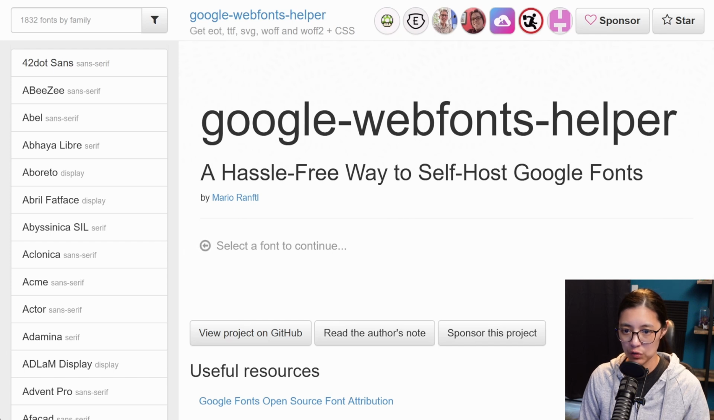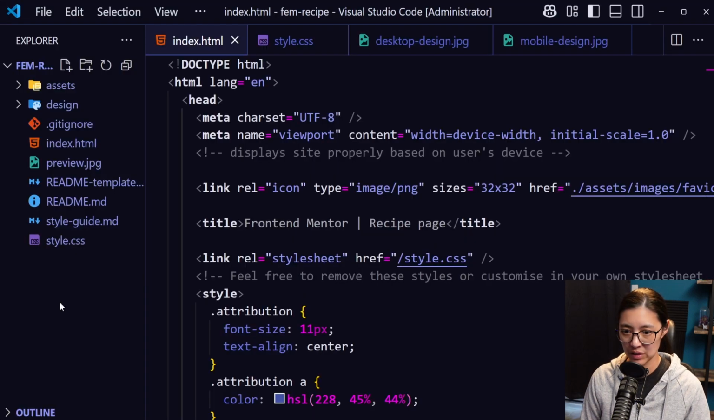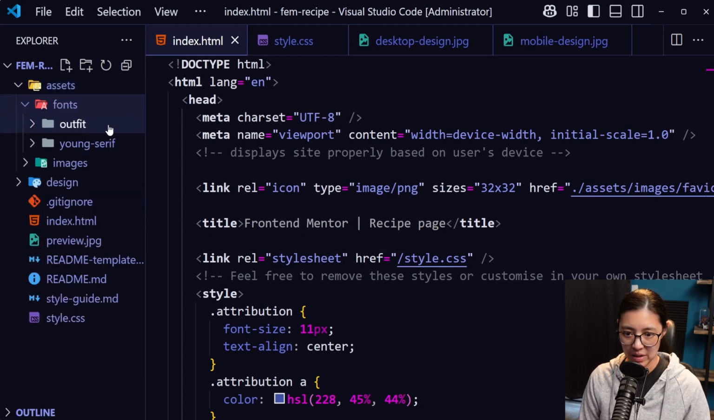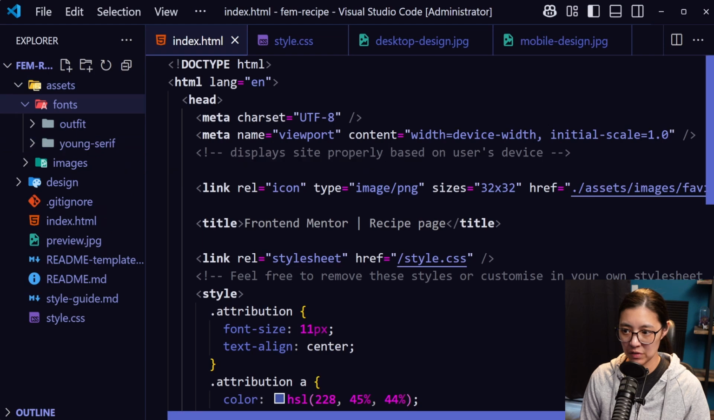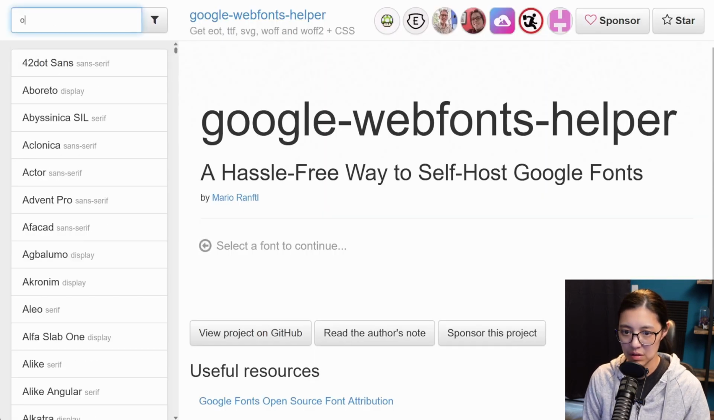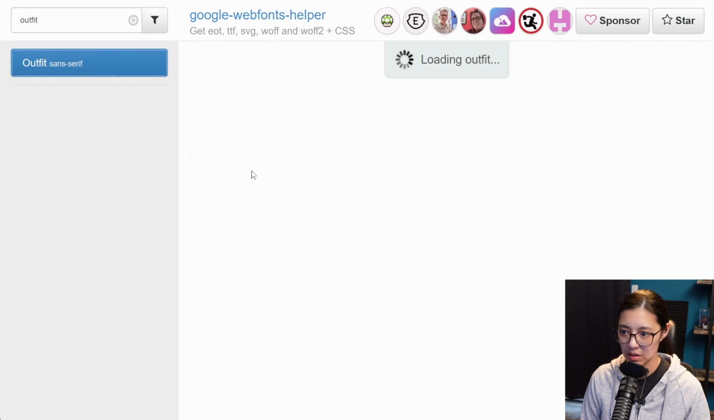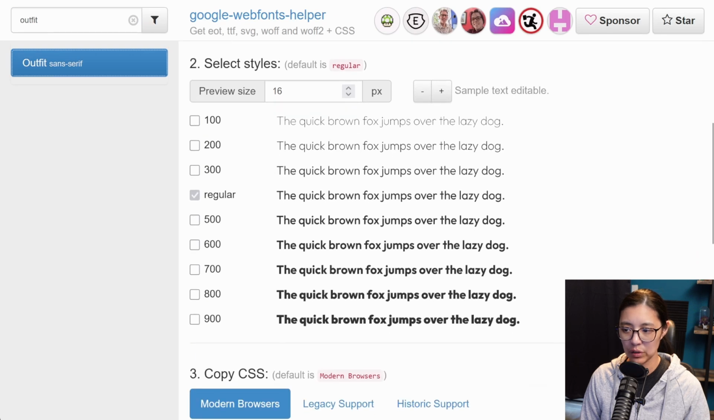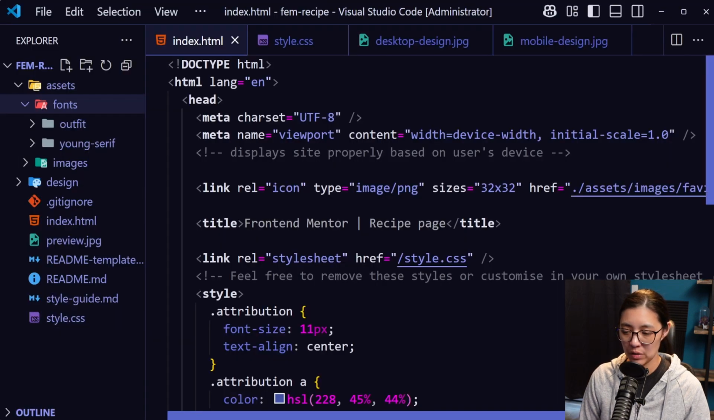So we want to search for the first font family. I don't remember what that was called, so let's check back here. So it's Outfit and then Young Serif. And I think we can type it in, Outfit, and here it is. And then you can download the files here. Now you do need to download a separate font file for every weight. So we need to go back and check what font weights we need to use for each of these font families.